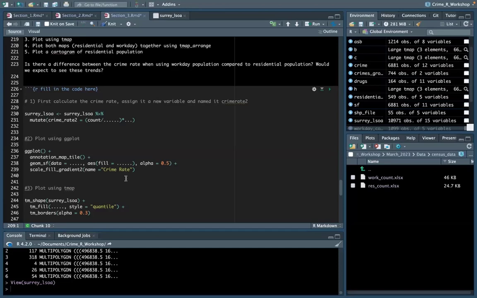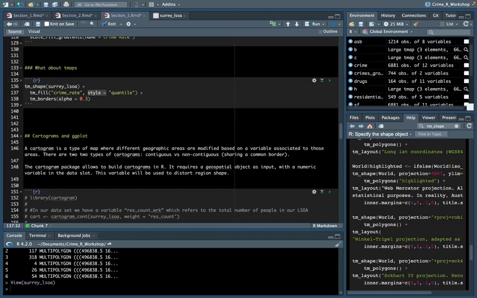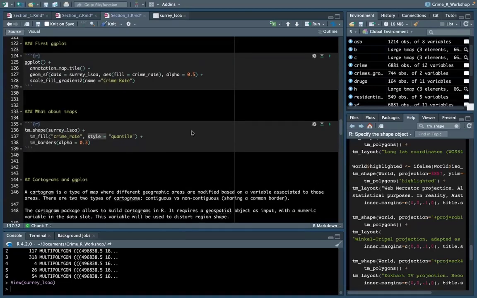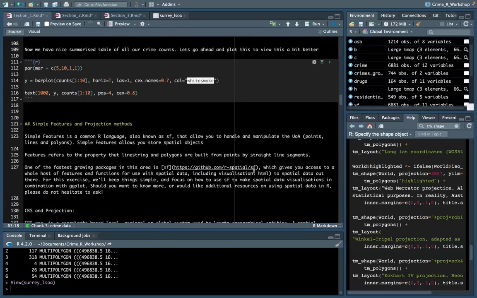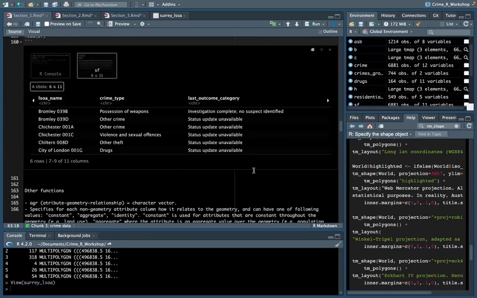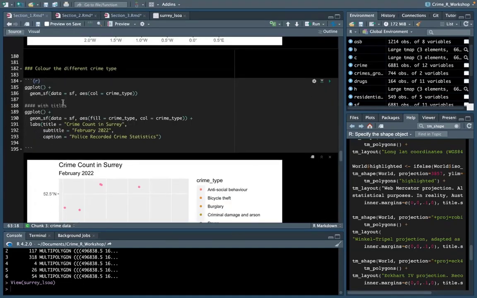And in that time, I'm also going to have a look at some of the questions in the Q&A. I've just got another question asking how to set the classification and color schemes when using ggplot. In ggplot, you can change the color by using the aesthetics function, and you would use col equals crime rate. In fact, I think we did this in section one. So let me scroll down to where this was shown. Yes, here. You can color the different crime types using aesthetics, col equals crime type.